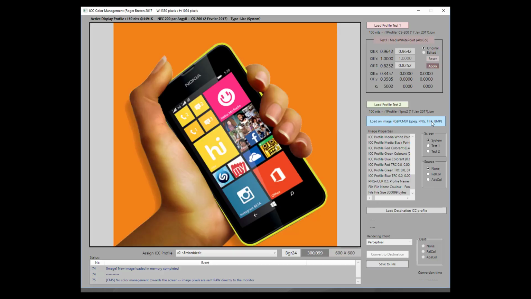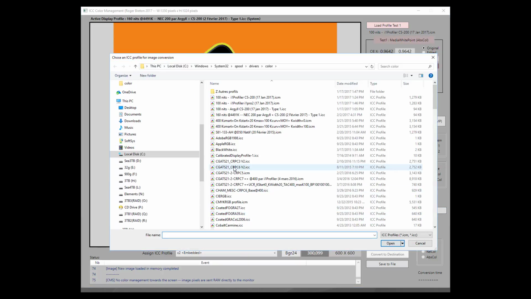And what if I want to convert it from the source, which is C2? C2 is the Facebook profile, by the way. If you upload any image on Facebook and it comes out as C2, you know it's the Facebook profile, which is very close to sRGB. I think it's the same thing, it's just called that to avoid legal pursuit. All right, so I'm going to load a destination profile. My destination profile could be anything, RGB or CMYK.